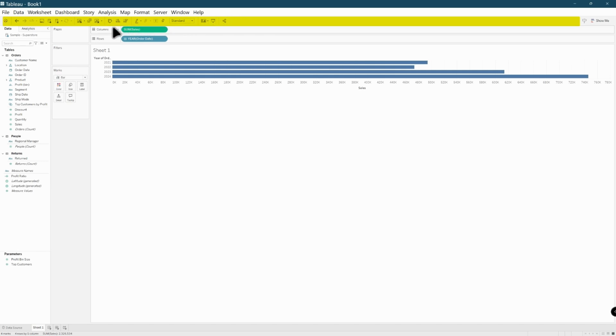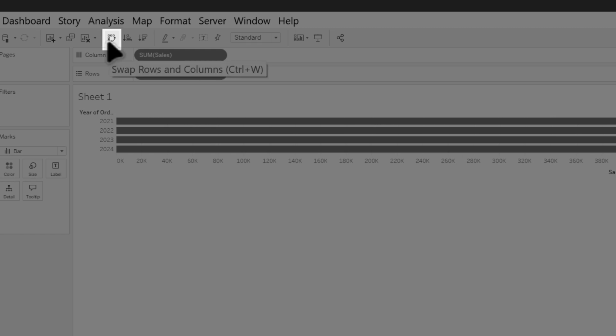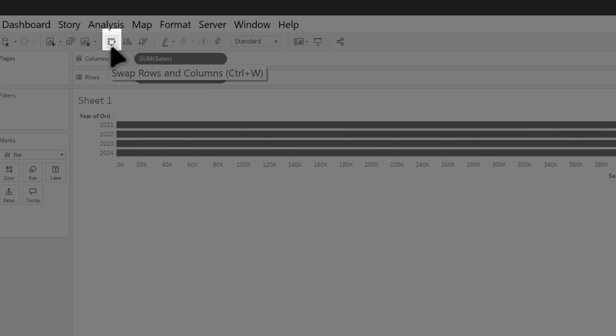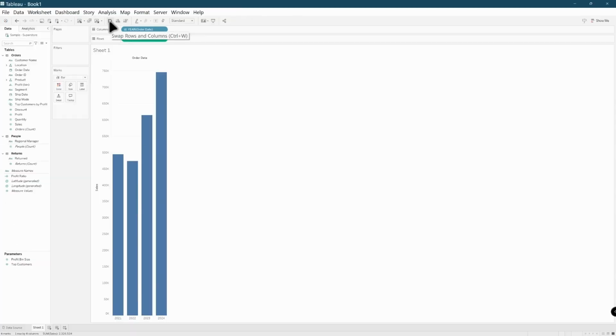To convert it to a vertical bar chart, you need to click this icon here. And this icon is the swap rows and columns. What this does is it swaps the values in the rows shelf with the columns shelf, and this will automatically convert it from a horizontal bar chart to a vertical bar chart. And we click this, and if I back out so that you can see my full screen, you now have the bar chart. So these are the two different options to create a vertical bar chart in Tableau.